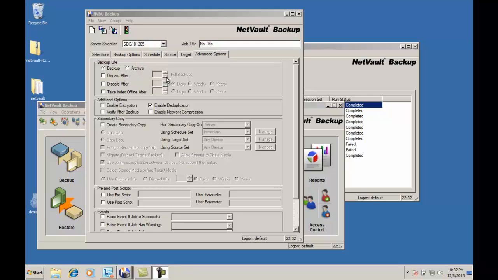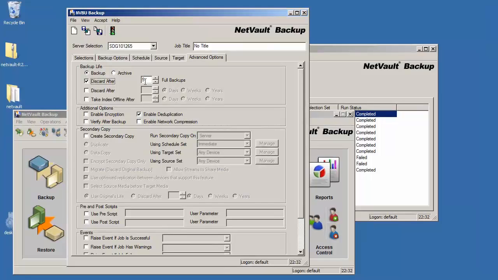You can also discard after a number of full backups, or you can discard after a number of days or weeks or years. And there's also a setting to take the index offline after a certain number of days. All that this does is reduce the size of your NetVault database. So typically you'll choose one or the other of these two here, but if you select both, then whichever one happens first will retire the backup.